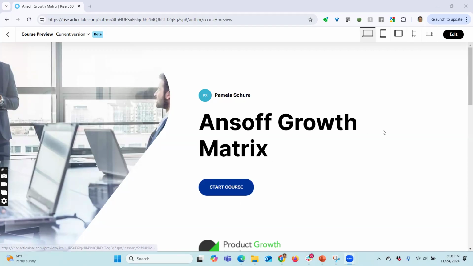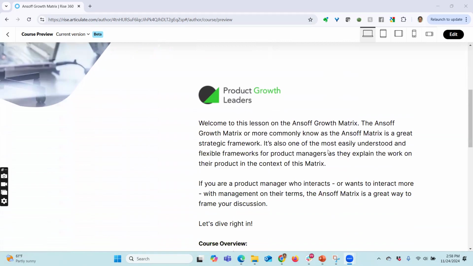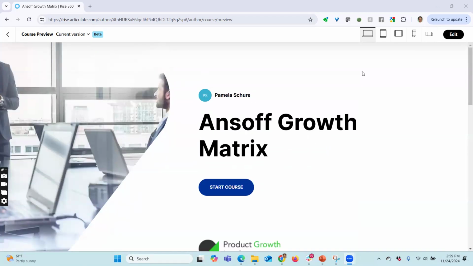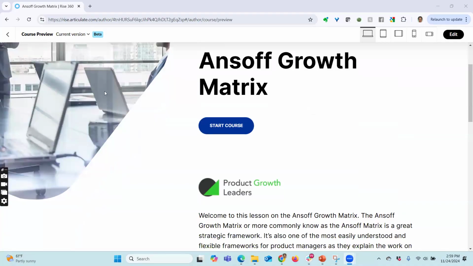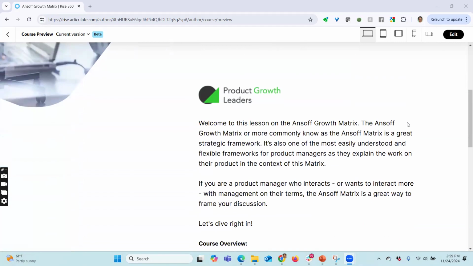Hello. This is a review of the coursework completed on the Ansoff Growth Matrix. I just want to talk about what we've done here. I've worked in Rise 360, and I've also incorporated some of the logos and images from product growth leaders so that it can be used in their materials.